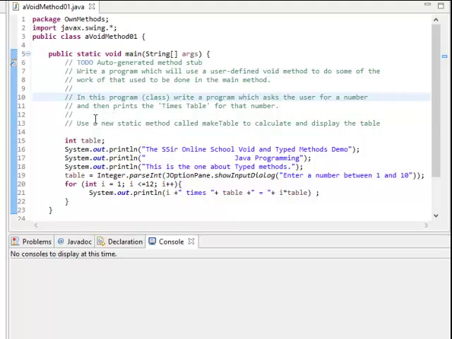And the second part of the instruction is to use a new static method called makeTable to calculate and display the table. Well, let's look at the code that I've written already. This does the job, except that it does not make use of a different user-defined method. Everything is in the main method. So let's check our program and see if this runs well.